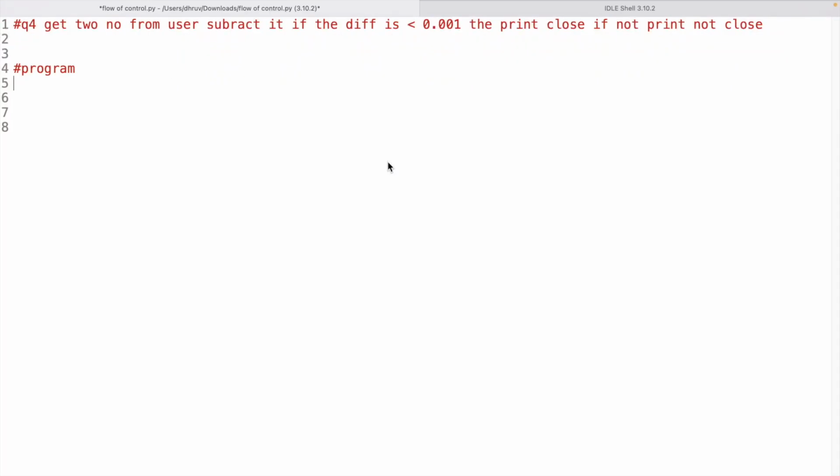So in this question, they're asking to get two numbers from the user and subtract them. And if the difference between them is less than 0.001 or equal to 0.001, then we have to print it as close. If not, we have to print it not close. So first, let us get two inputs.